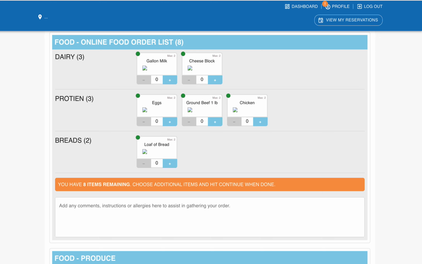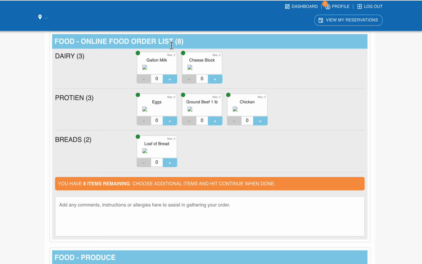All right, let's go back to my order. So I do have some limits here based on household size. So I have 8 people. I have eight items that I can get for this food online order list. I can do 3 dairy, 3 protein, and 2 breads. And there's a max of 2 for any of these items.